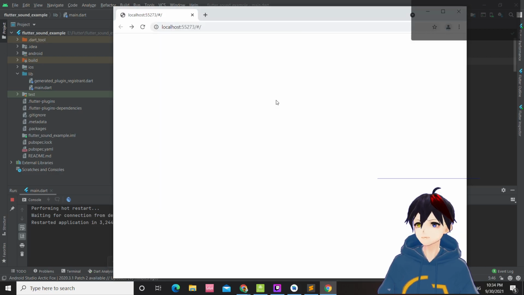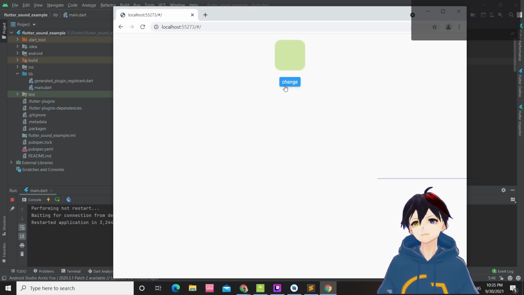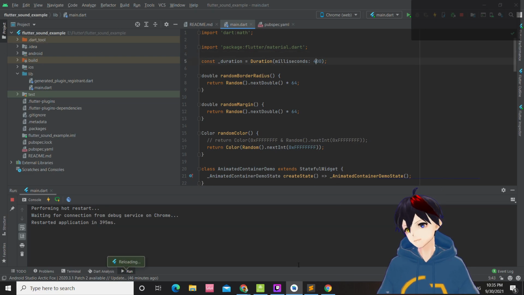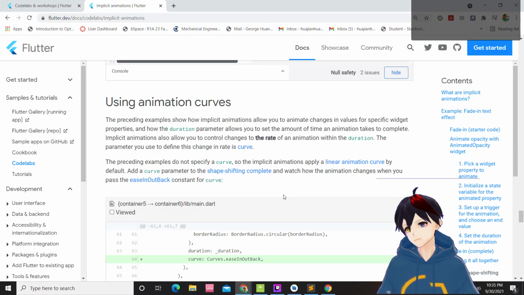This changes slower. 10 times slower. Yeah, that's pretty slow. Okay. Next. Animation curves.